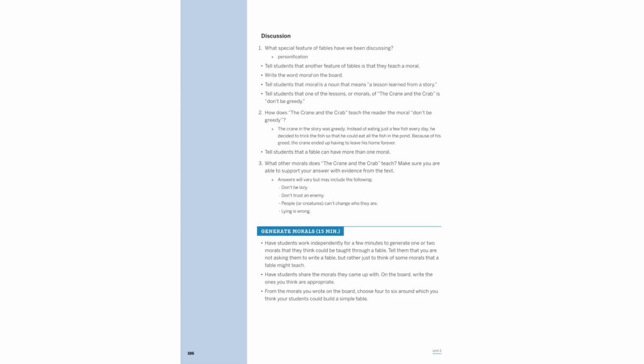Fables often use personification and teach morals. In The Crane and the Crab, the crane's greed leads to his downfall, illustrating "don't be greedy." Other morals include "don't trust an enemy" and "lying is wrong." Students should independently generate morals for potential fables, sharing ideas to inspire creative storytelling.